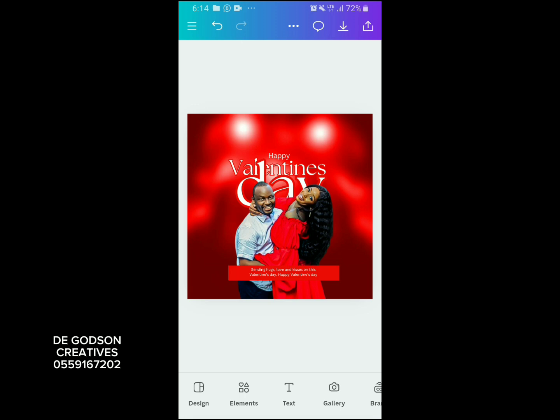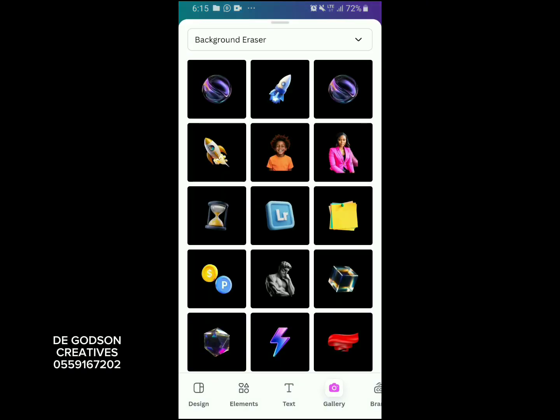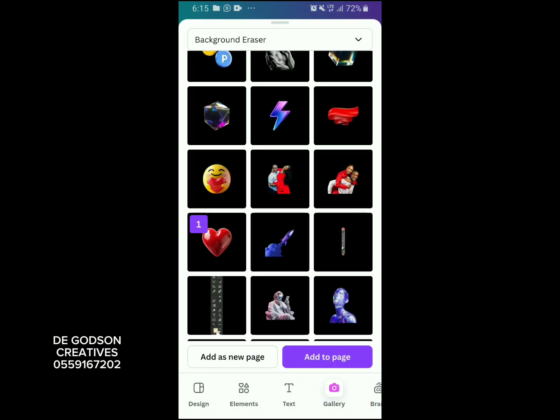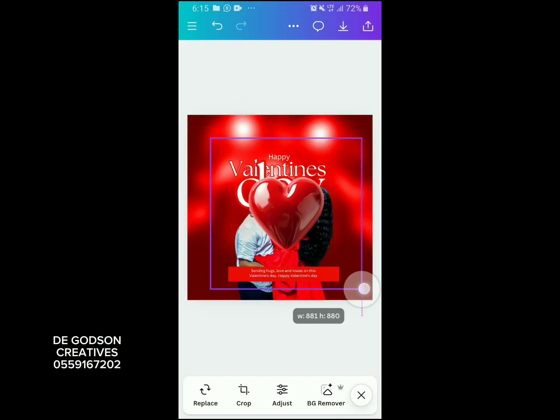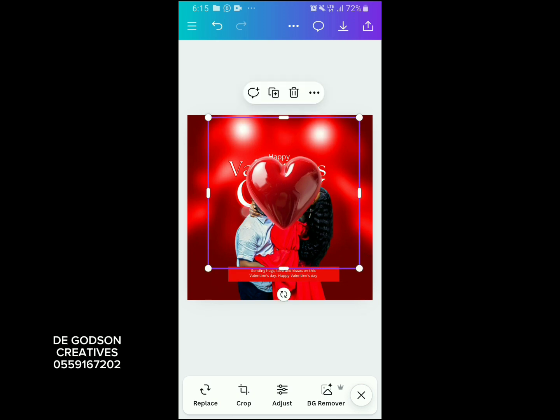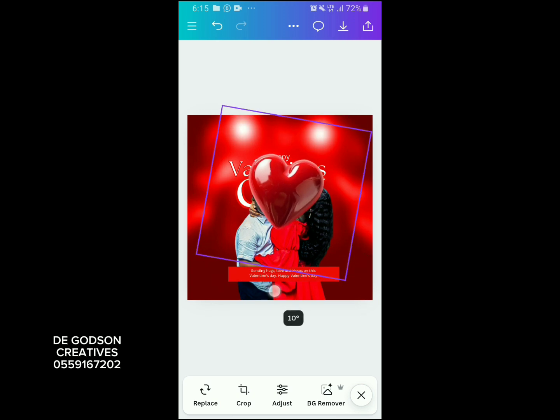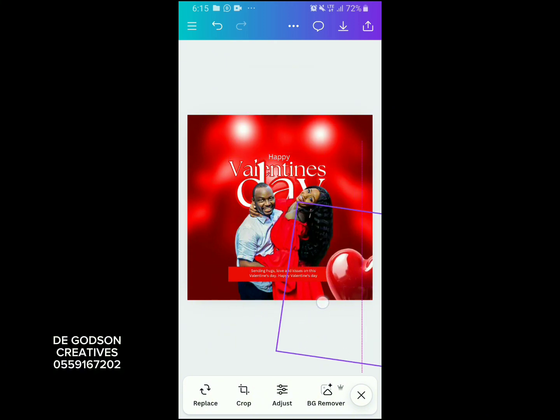So we are almost done. Just come to gallery again, and then let's bring the love image that we used in the first one. So this particular design and the first one is actually similar, right? Just that this one we are using different image and background. I think that's all. And the Valentine text has been written in full. I think that's all the difference.